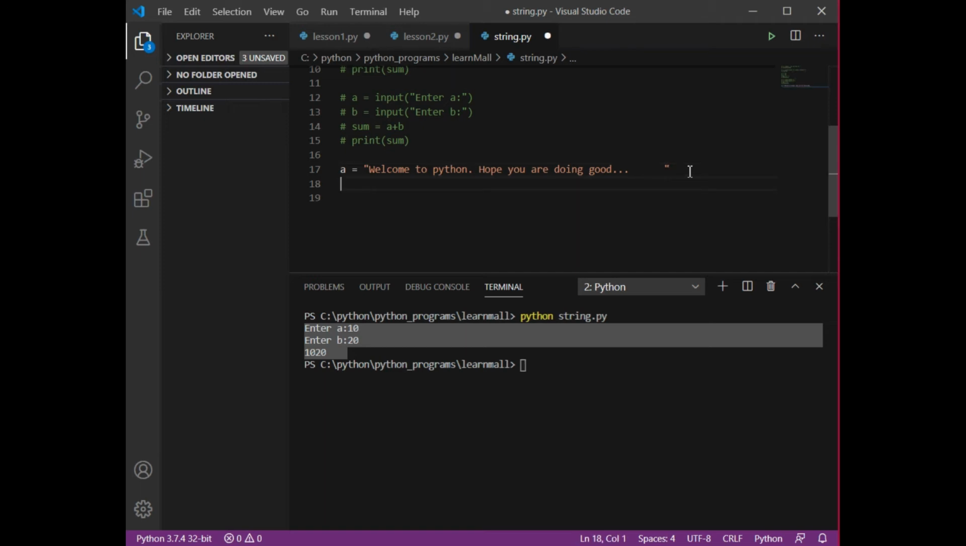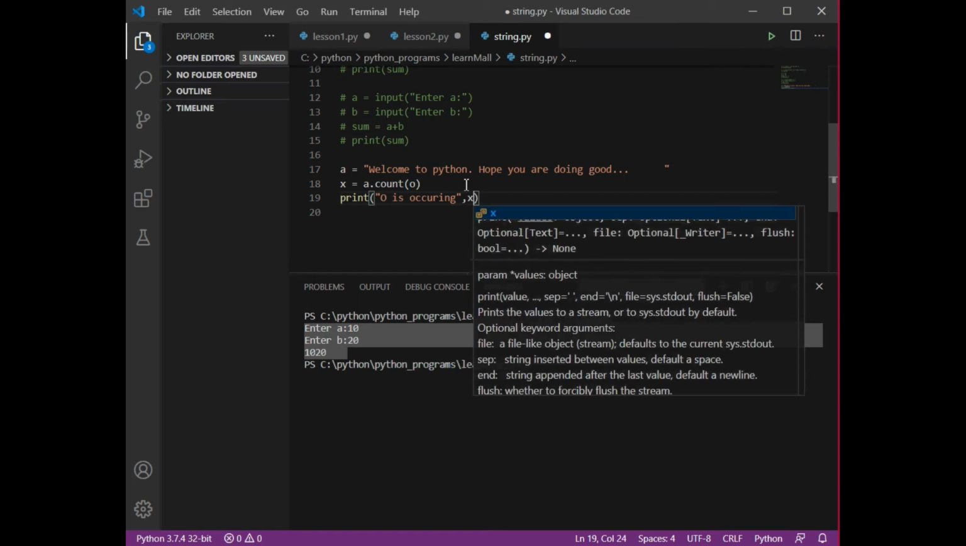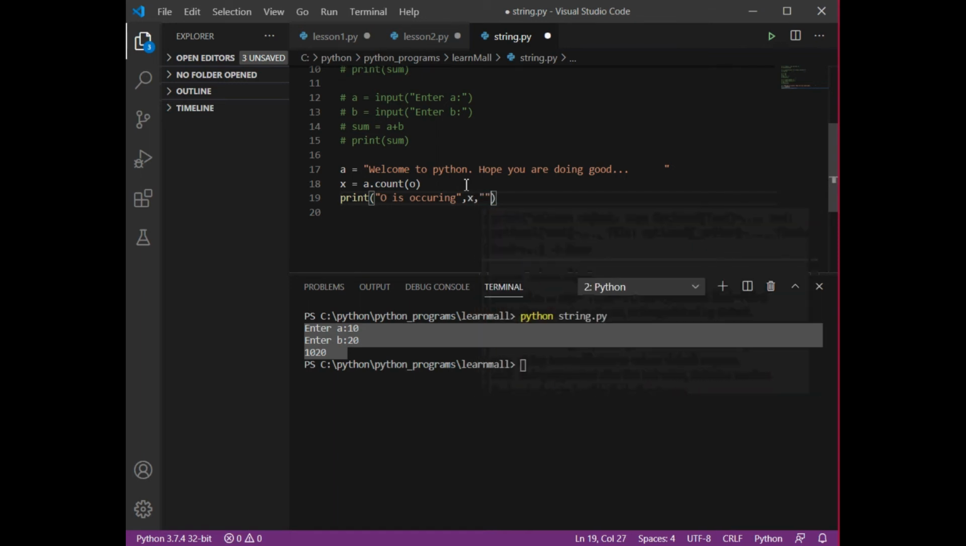Let's take a variable x is equal to, now I need to count. From where do I need to count? I need to count from a dot count. Now which letter's occurrence do you want to count? Suppose o exists many times. Let's say I want to count the occurrence of o. Then I just want to print a message that o is occurring, comma, whatever the count is, and then display the message many times.